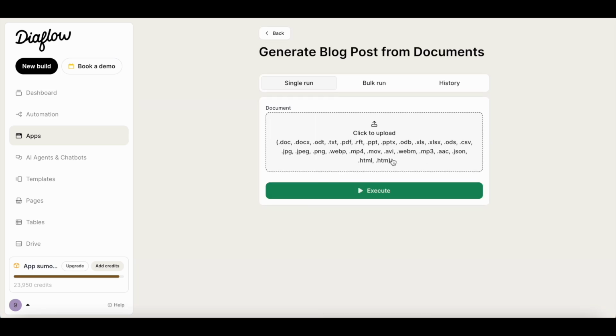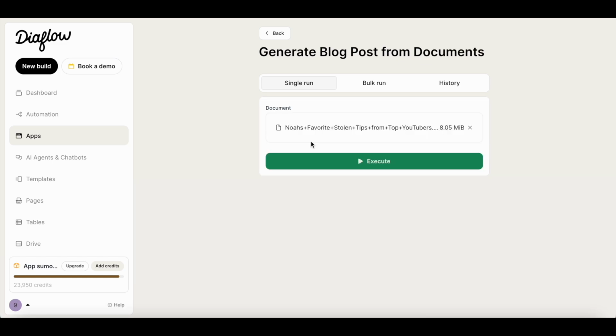Now in this case, you can upload a document and then hit the execute button. And since the role of the particular app is to generate a blog post from the document that you've uploaded, it will be performed perfectly. So let me just demonstrate this. Let me just upload a document here. So I've just uploaded another ebook. This is an ebook by Noah Kagan, who's the founder of AppSumo, and he's basically sharing some of his top tips for YouTubers.